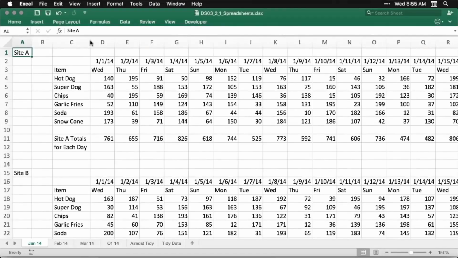So when you open up the spreadsheet, what you get is totally fictional data that I made up, but it's showing sales over time of several products at 2 locations, like if you're selling stuff at a baseball field. And this is the way spreadsheets often appear.